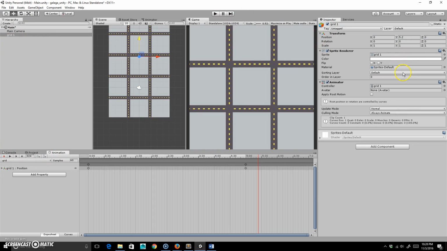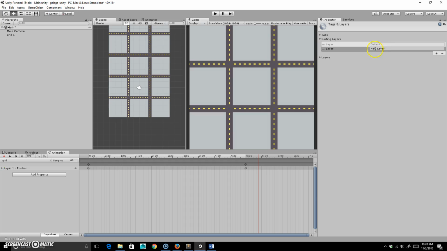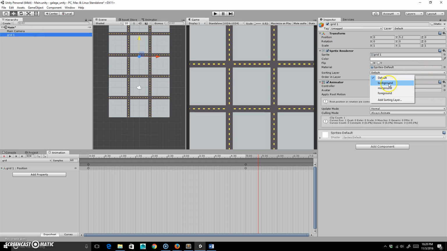What I'm going to do is just create a background, midground and foreground elements. So where you see the sorting layer here, I'm going to add some sorting layers. So we'll do background, right, then we'll do midground, and then I'll do foreground. And these will be my basic layers.